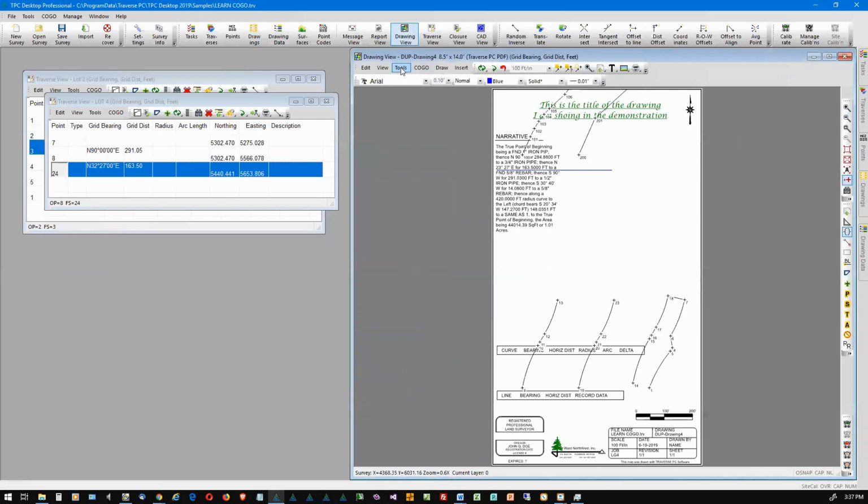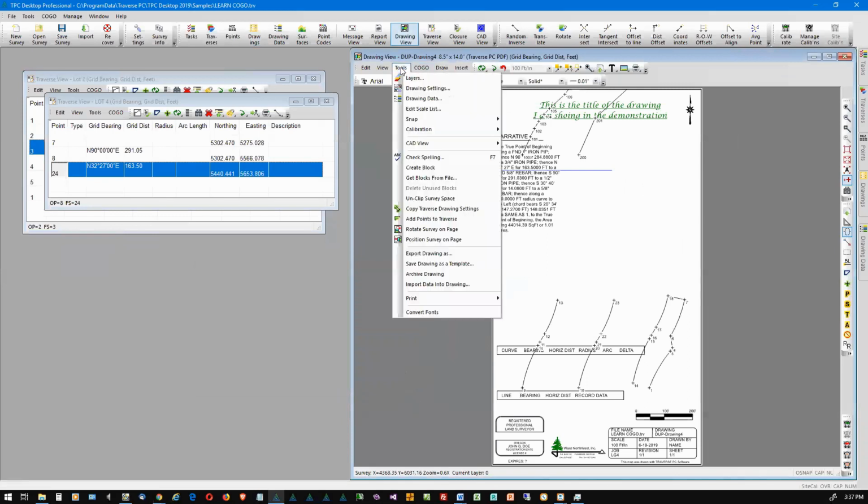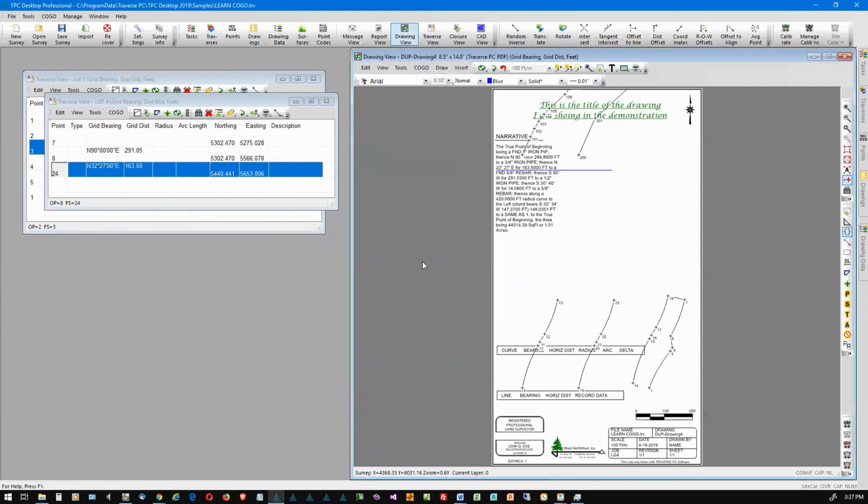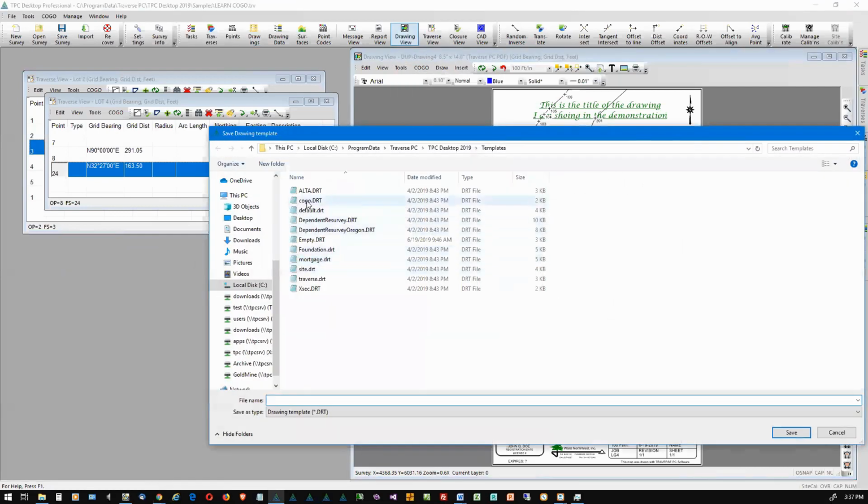So if I wanted my Kogo template to look like this template, I could save drawing as a template. And here's the Kogo drawing template, which basically was just a blank sheet of paper. So every drawing is based on a template. I've shown you how you can save these.